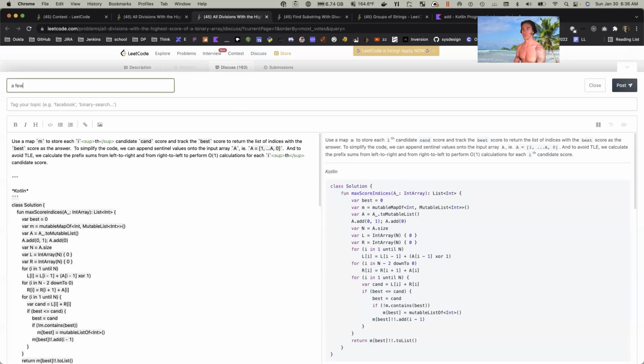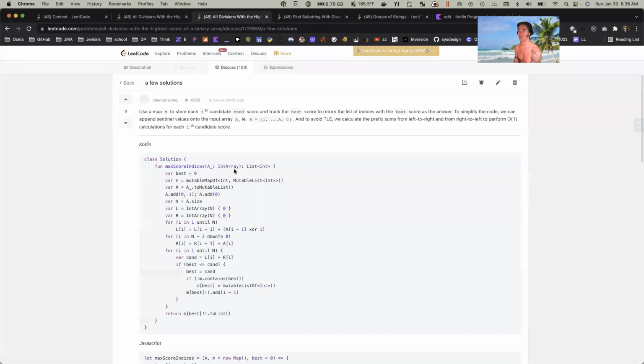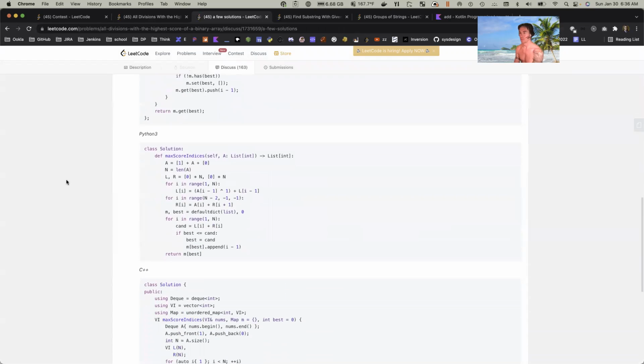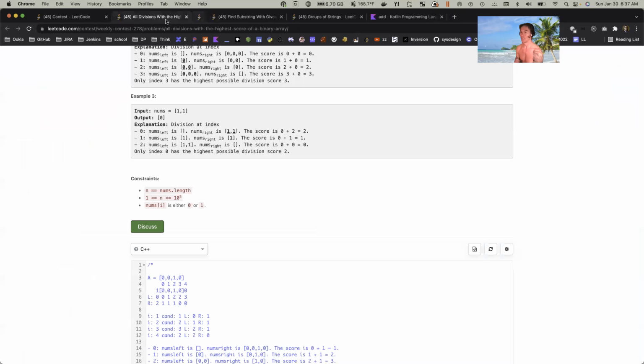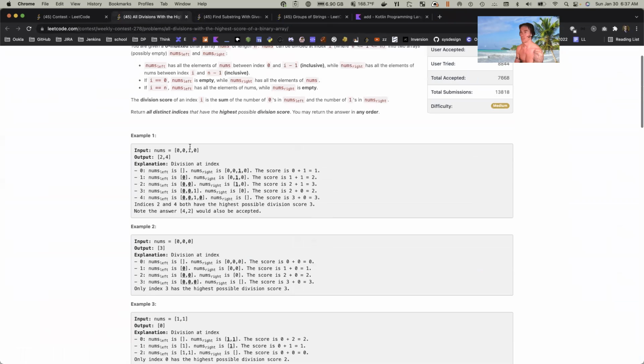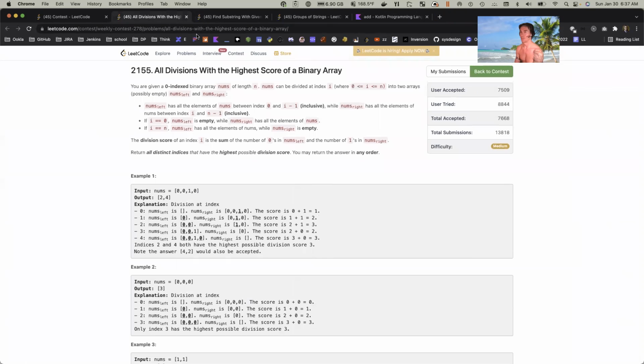All right, a few solutions. If I can type. Solutions. All right. Kotlin, JavaScript. Hey, it seems like a decent solution. That's okay. Alrighty, that's that. And then already, yeah, it's the same thing.